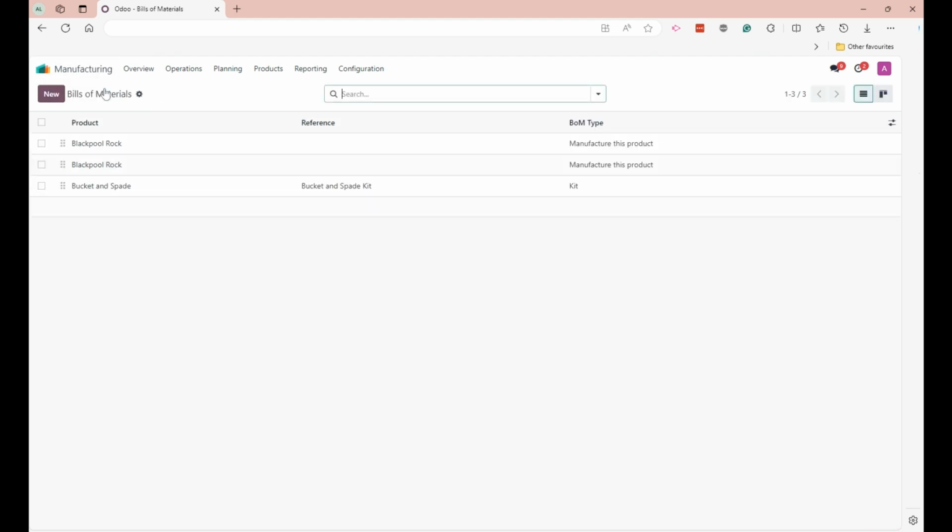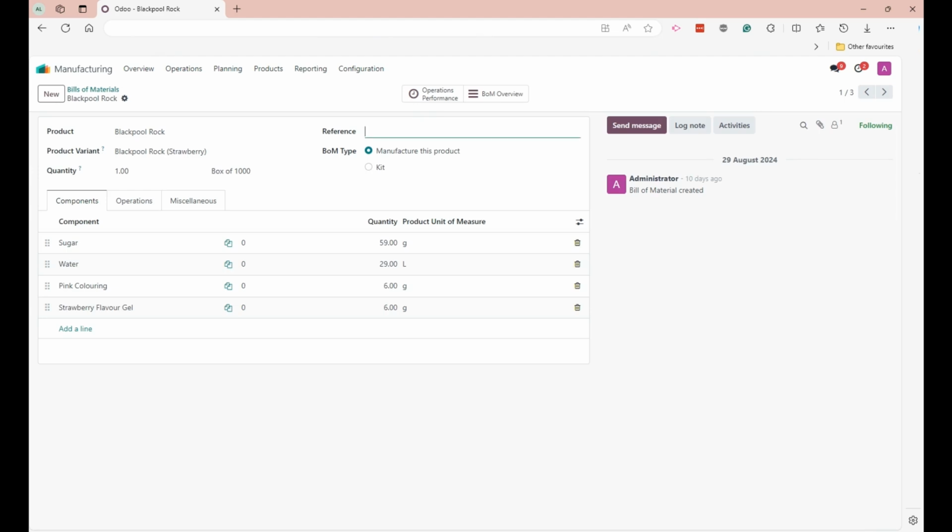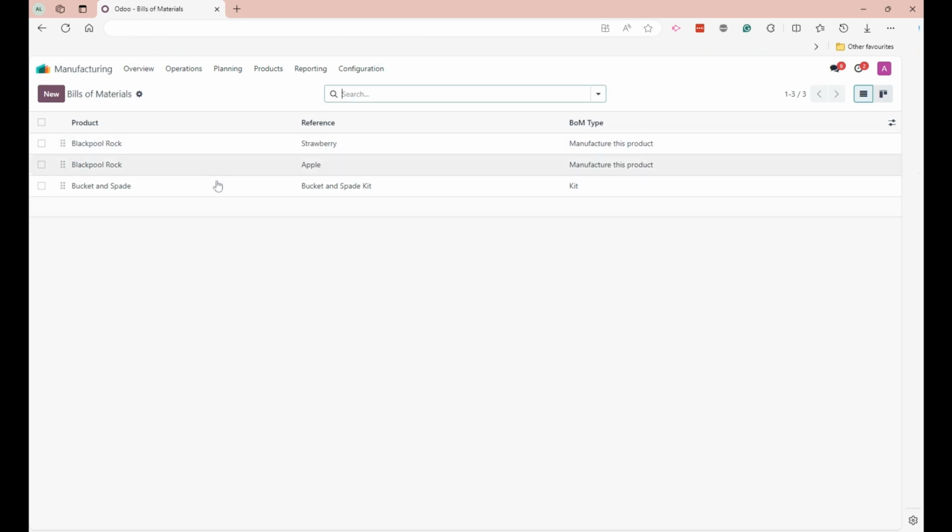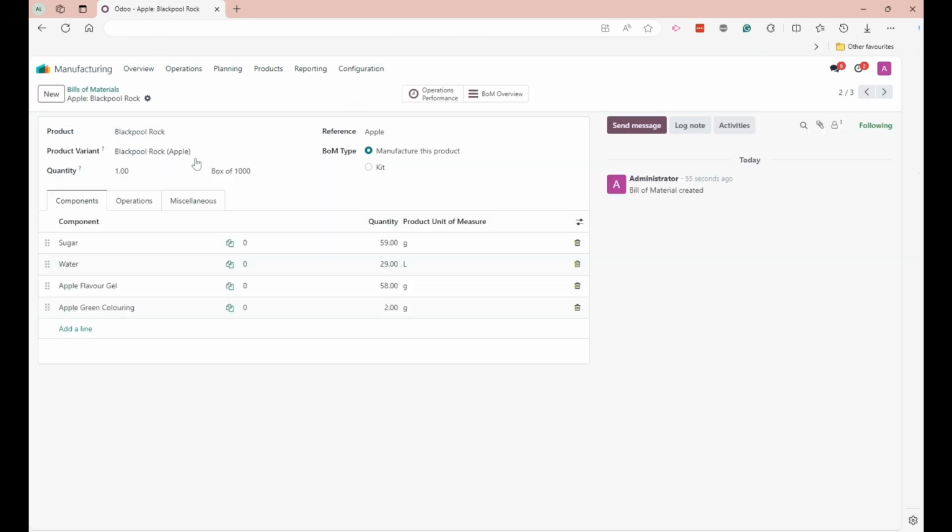Now, if I go back to my bill of materials, we can see that I've got two for Blackpool Rock. Which one's which? I'll put strawberry here, and navigate through, and I'll put apple here. This means, from my list view, I can differentiate between which bill of materials is for which one of my variants.